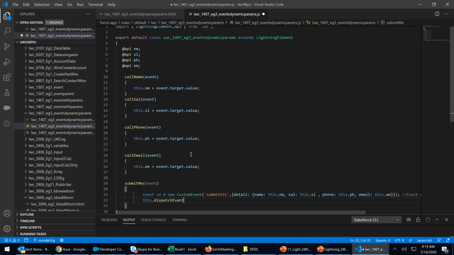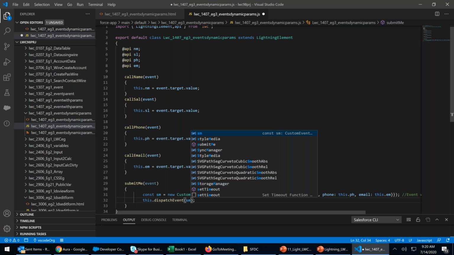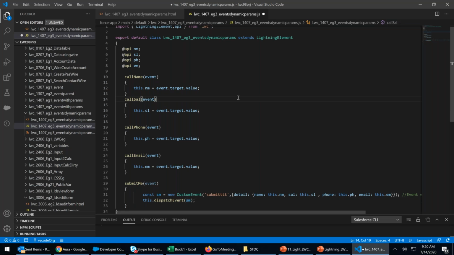Dispatch event is a method, as I told you. This dot dispatch event, SM. SM is the constant where I'm storing the event. Whenever you click on submit, the system will immediately create an event. In the event, multiple dynamic parameters are assigned, and then I'm dispatching that event. Control S.